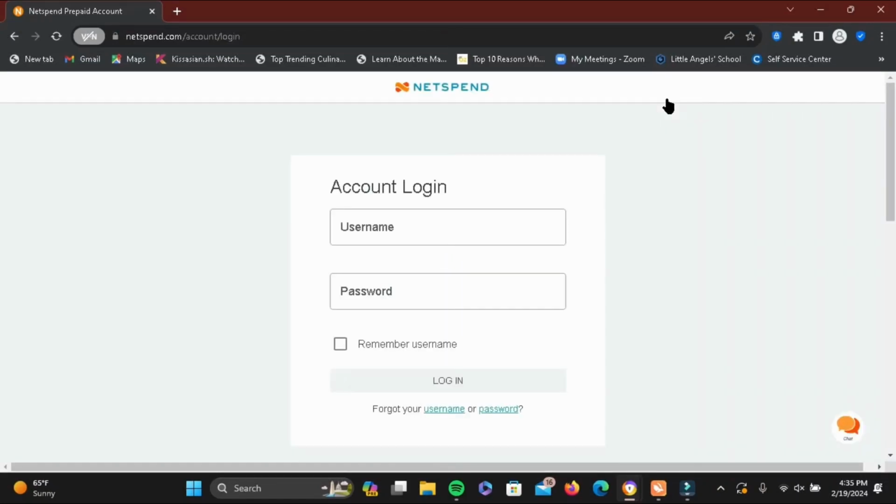Once you have tapped on login, you'll be redirected to a credential web page, so wait for it to load. In here, in your account login, go ahead and enter the username and password that is linked to your Netspend. Tap on remember username so that you can easily log in the next time. If you have forgotten your username or password, simply tap on either one of these.